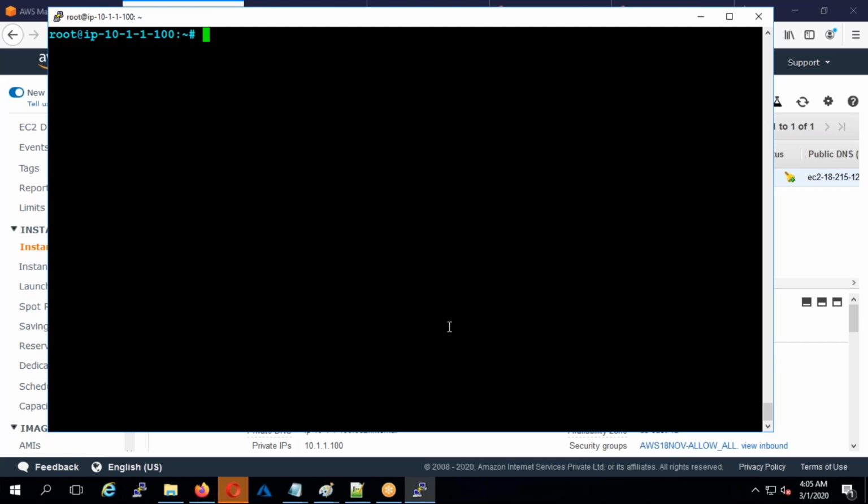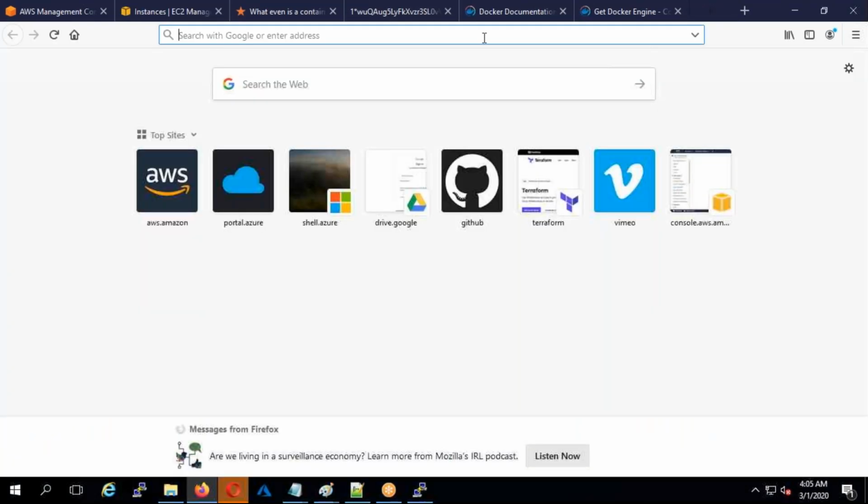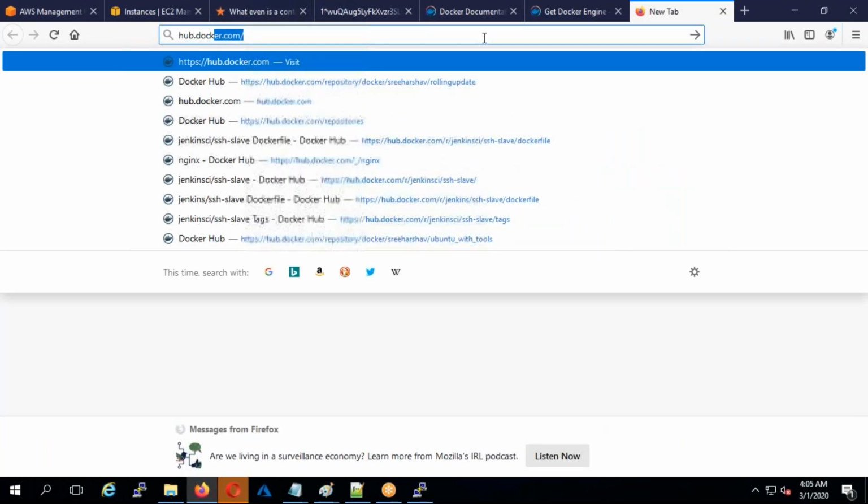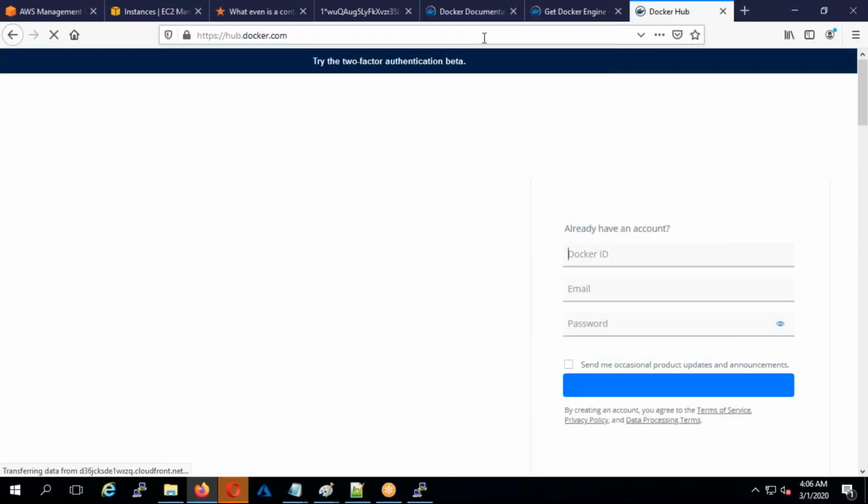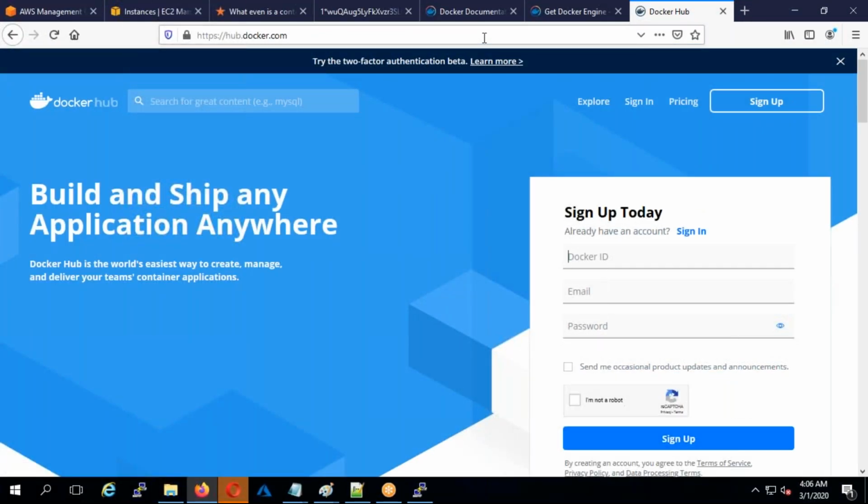That is where you download the images from, which is called the Docker Registry. Now, what exactly is a registry and what is a repository? Some people might ask you in an interview. Let's take Docker's own registry. I can go to hub.docker.com. This is basically the registry of Docker.